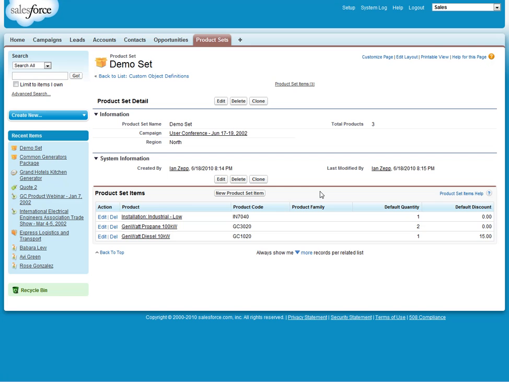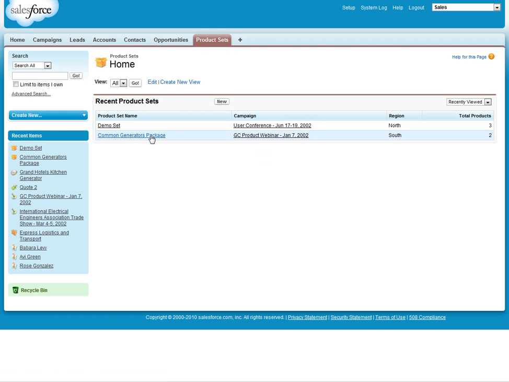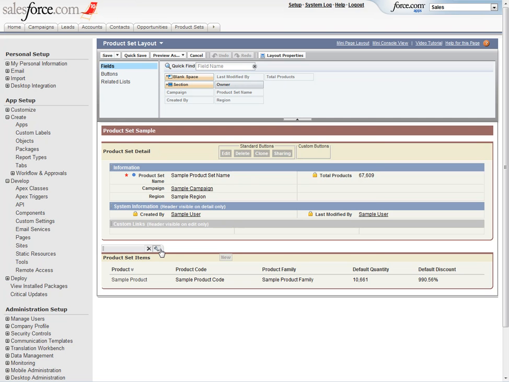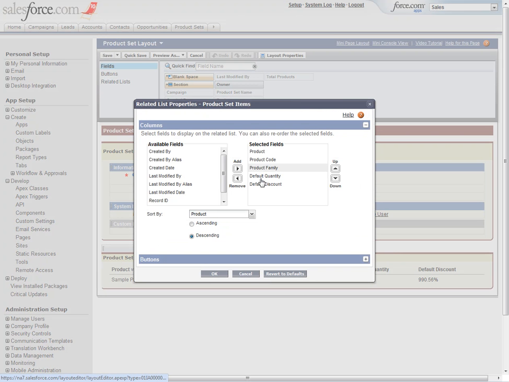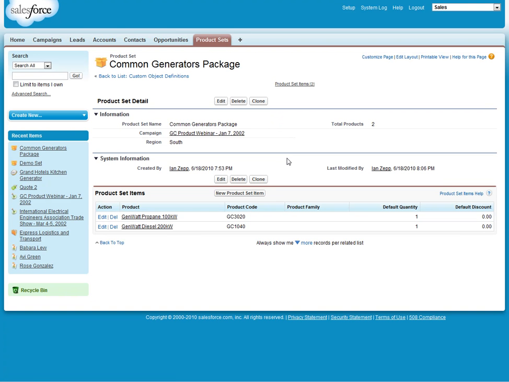That largely concludes this demo. This was very straightforward configuration. There was a little bit of related list definition work. So for example, on this related list here, I had to edit the layout and then add in some of the additional columns. But that's very straightforward. That's it.